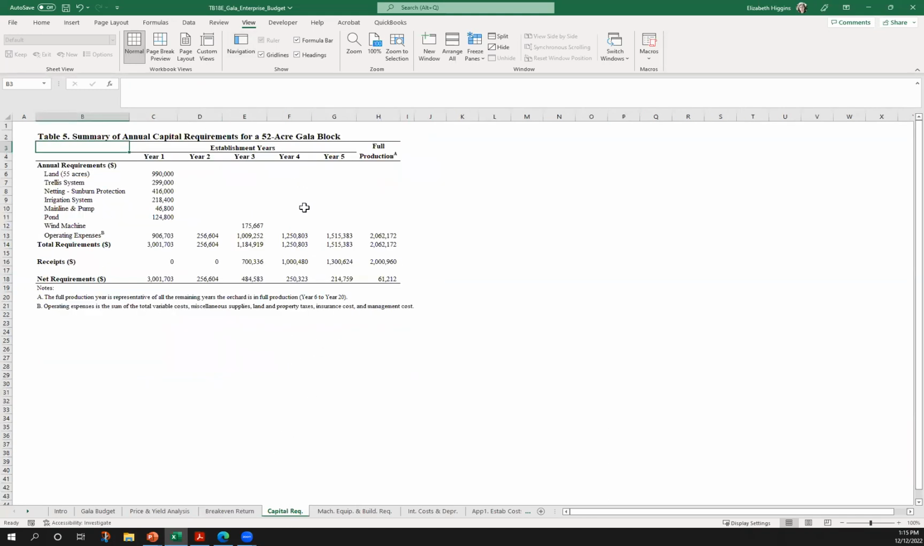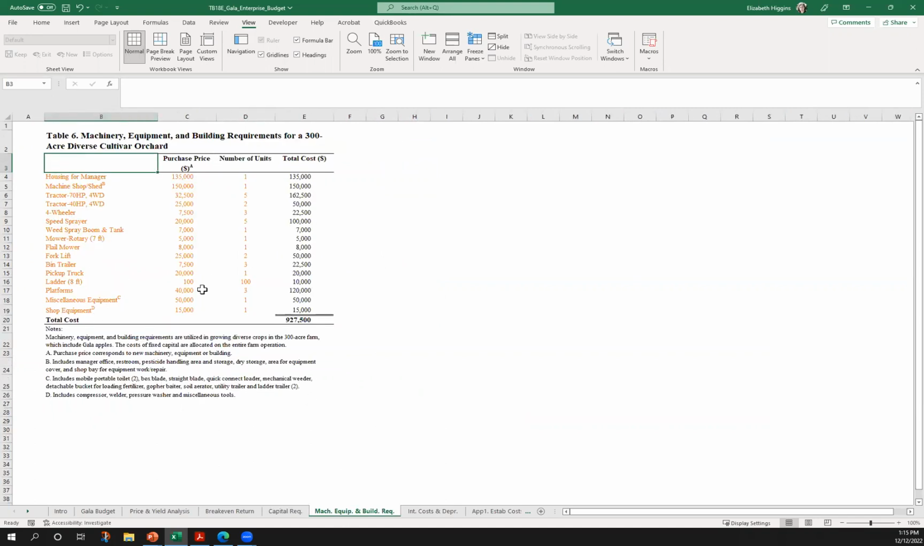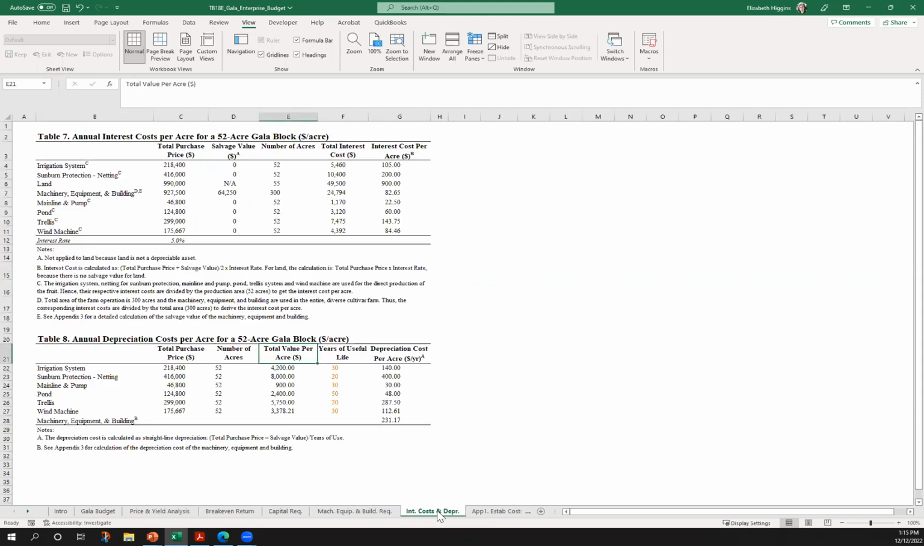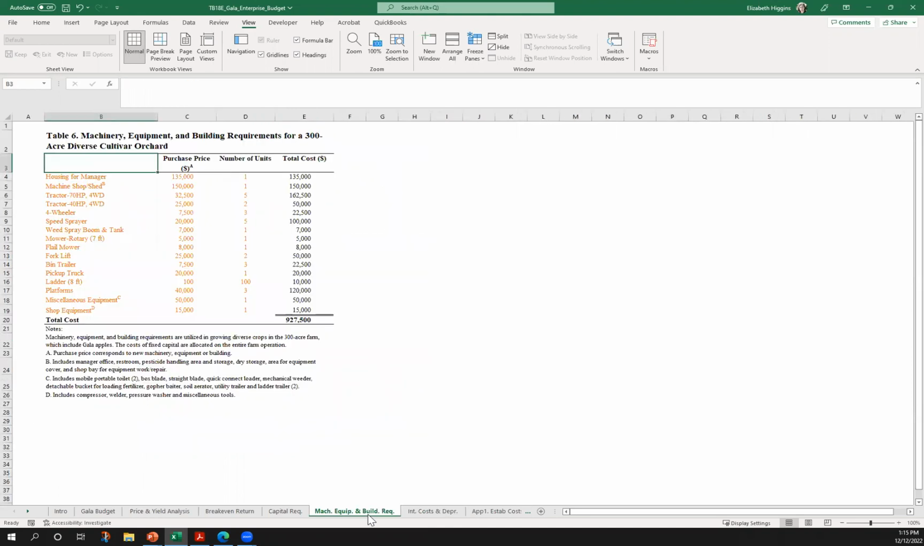This one also gives you a sense of the capital requirements. They allow you to put in the different machinery and the purchase price. You can adjust these numbers, and by adjusting them, that will change the depreciation assumptions in the budget. So this initial costing depreciation pulls from your machinery and building.